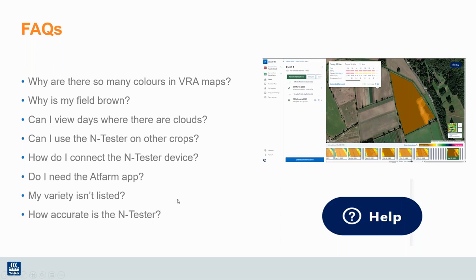How accurate is the N-tester? So as I mentioned earlier, it's a very accurate way of looking at the amount of chlorophyll that's in the leaf, and that does directly correlate through to the amount of nitrogen. And I think that correlation is something like 0.93 R squared. So it's a very accurate way of knowing how much nitrogen is in that crop. So yeah, definitely trust it.